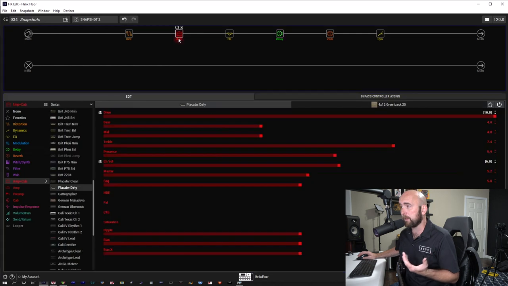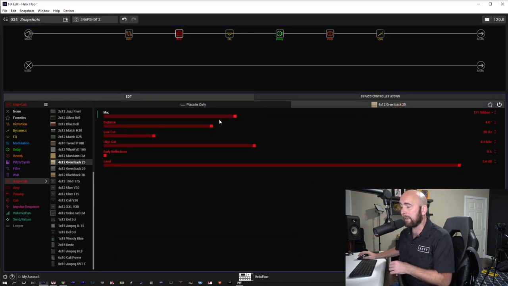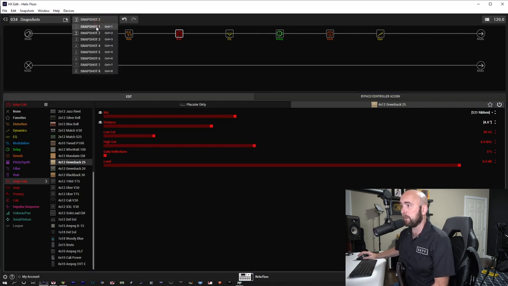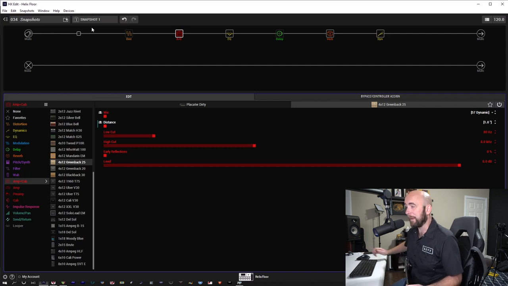We can also use it for some functions maybe we wouldn't have thought of. Maybe on Snapshot 2, instead of having a 121 ribbon mic 4 inches back, I'm going to put both the distance and the mic into snapshot mode. Maybe on Snapshot 2 we want that, but on Snapshot 1 we want a 57 at just 1 inch back. You'll notice now when I switch between Snapshot 1 and Snapshot 2, it now also changes the microphone as well.